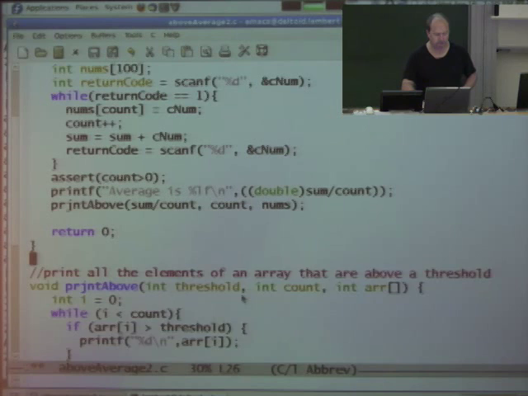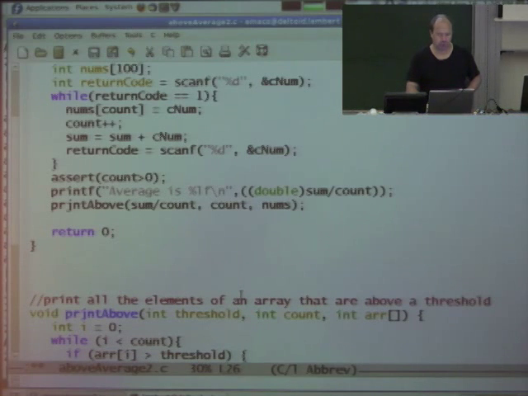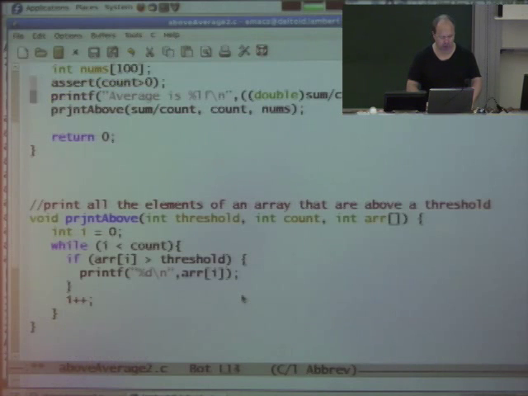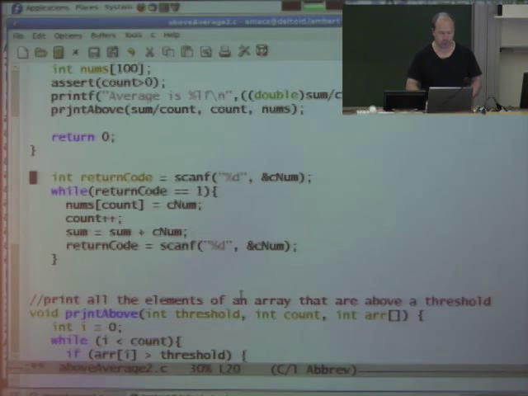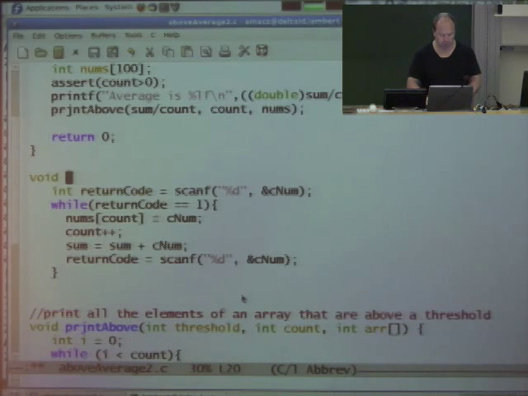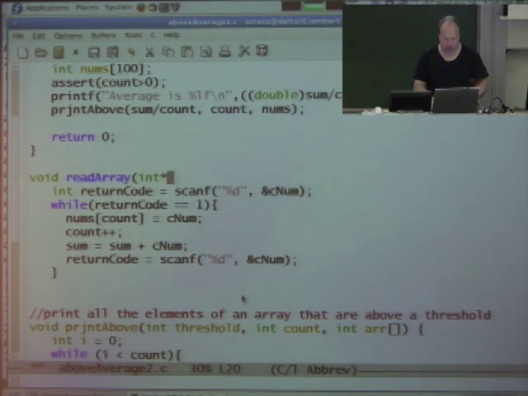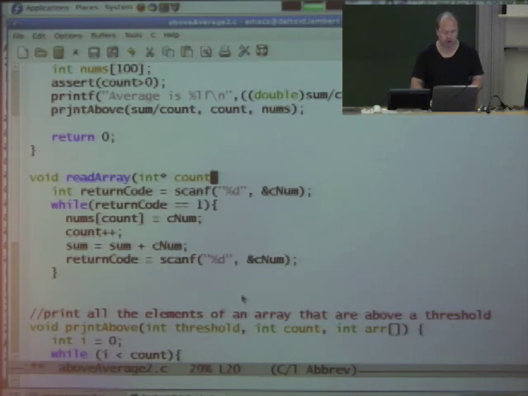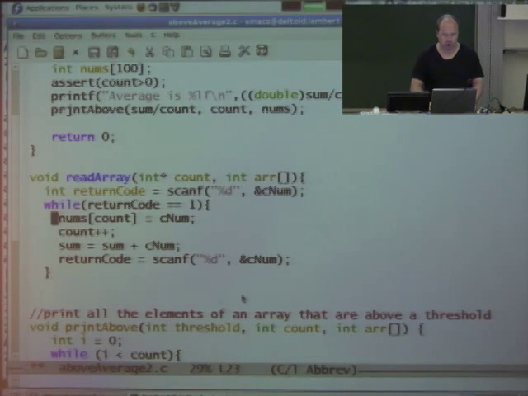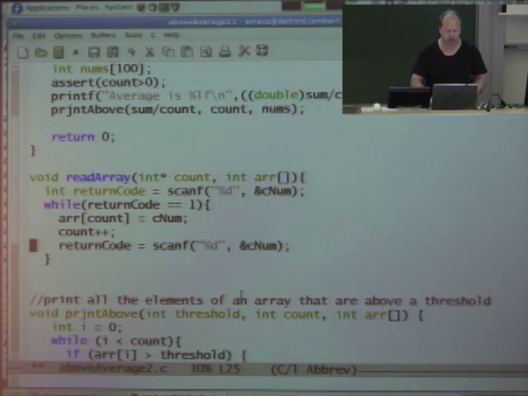So let's do the next one, which is reading. So void, let's call it read array. This is going to read in all the values into our array. And so instead of nums, I've got to use R here. I'm no longer going to calculate the sum here because that's doing calculations.